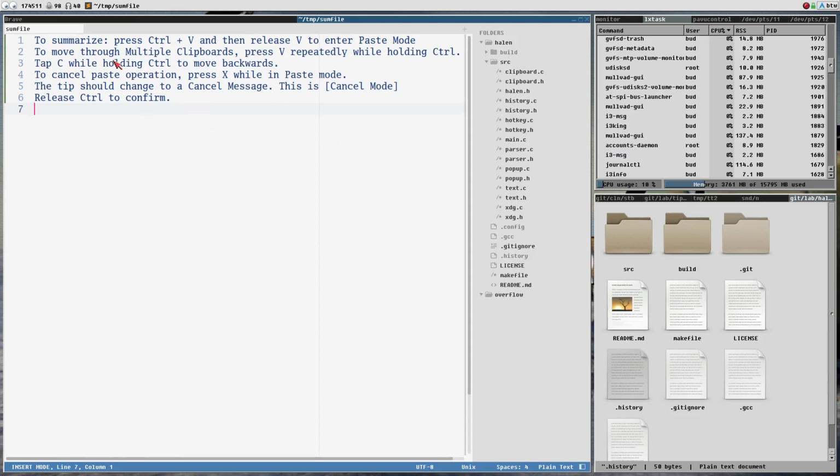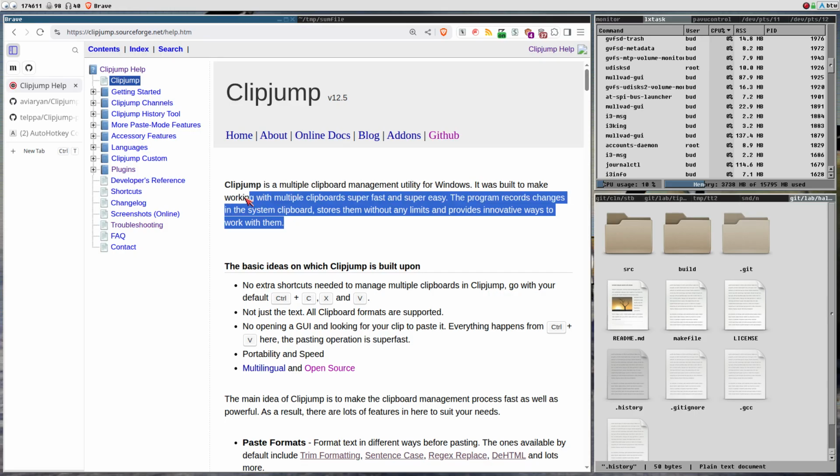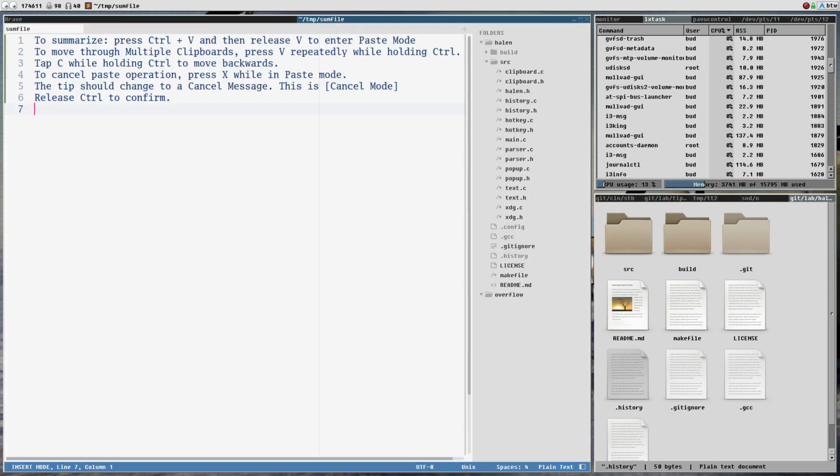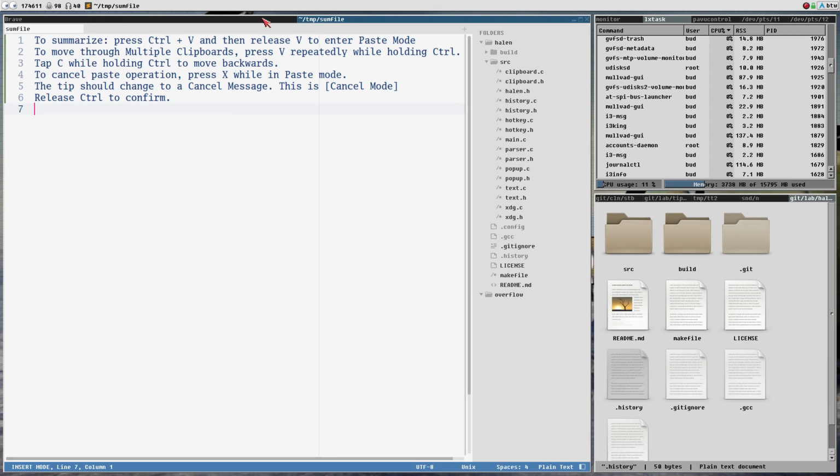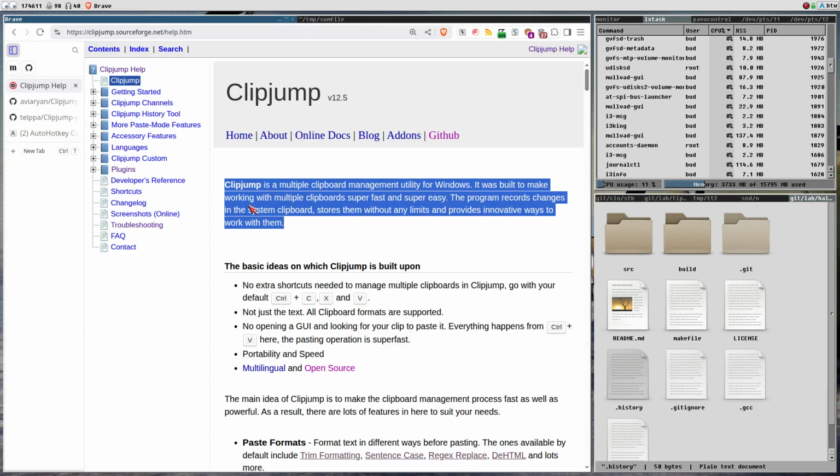One problem with Sublime's clipboard manager is that it is local to Sublime. So if I copy something outside of Sublime, for example here, now this text will not be available in the history here. And that, in my opinion, is a very big drawback, because you often do exactly that, copy things from a browser, for example.